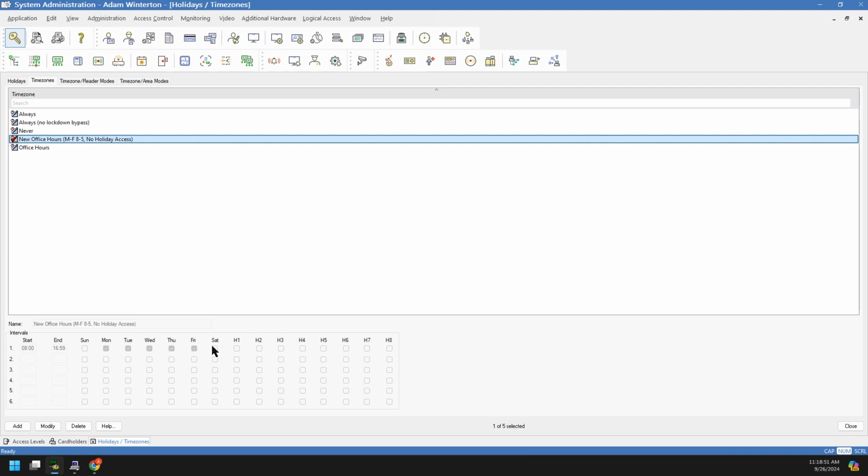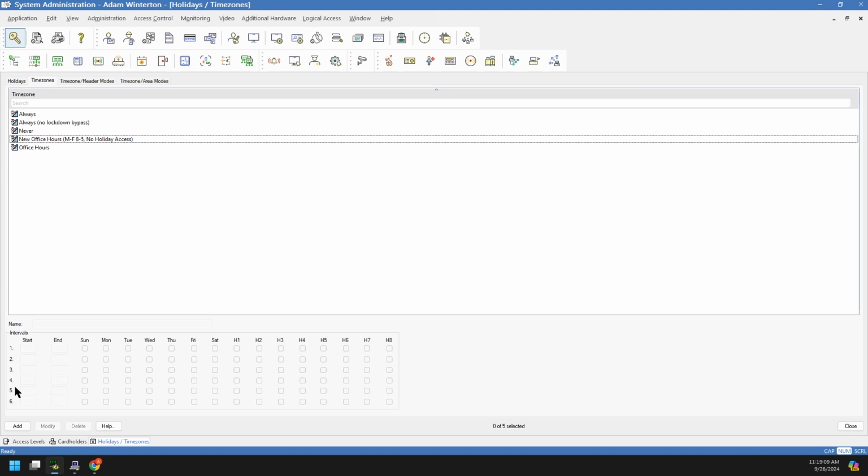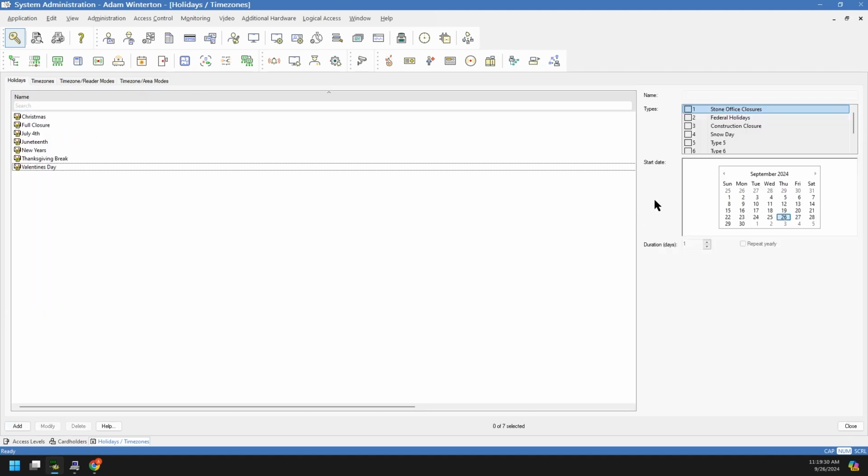And again, we're not allowing access in during holidays at all. If we wanted to, we could say federal holidays, maybe you don't get access during federal holidays, but maybe on a stone closure, maybe you can come in, get some overtime, catch up on some projects or whatever. So for that, we would say new office hours, modify. Let's change the name because we said no holiday access. We're going to change this to Stone Holiday Access. All right. And all we got to do is come check the box H1. Click OK. That H1 relates to this right here, Holiday Type 1, Stone Office Closures.